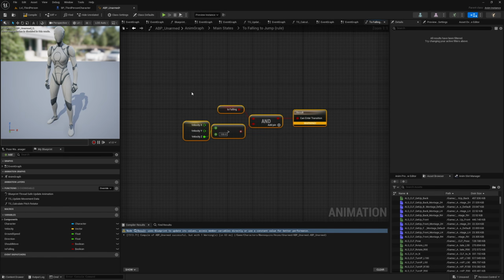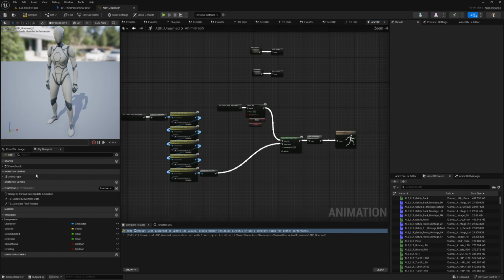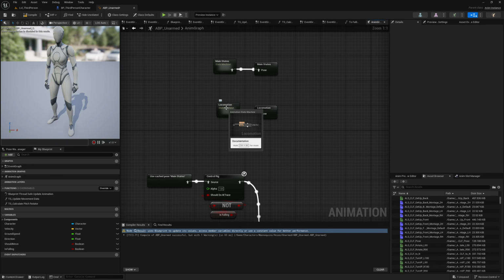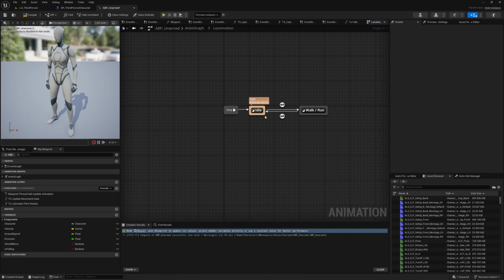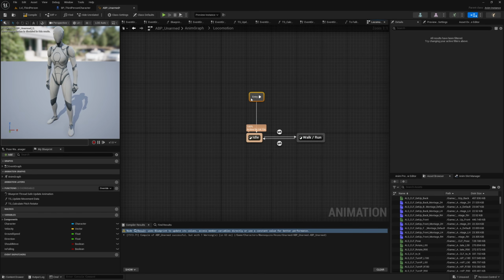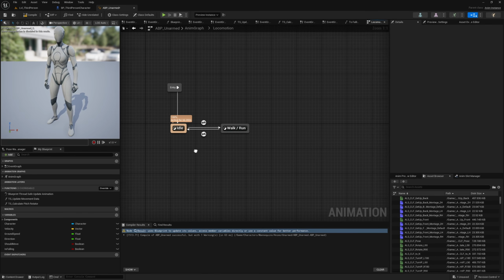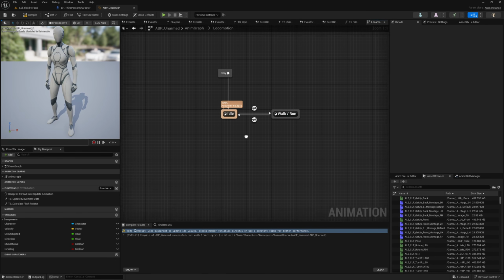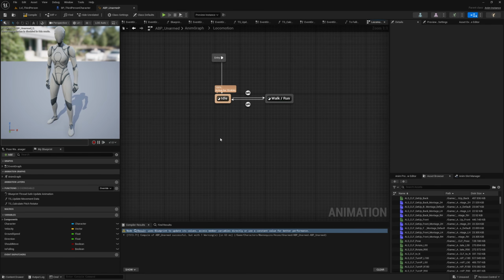So we've got this transition which is in main states, but if we also head to our locomotion state machine, we've got idle and walk run here. And what I'm actually going to do is use some state aliases here to make this a bit cleaner, because I'll show you what this will look like if I didn't use state aliases. So I'm going to add a state here. We'll call this one crouch. We'll add another state, and we'll call this one crouch walk.